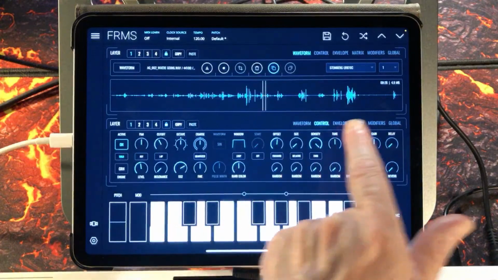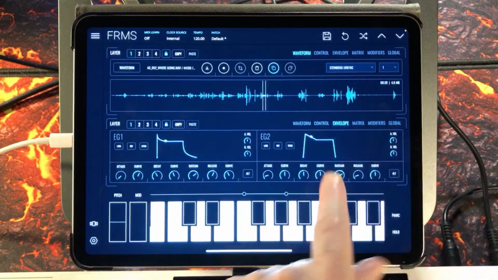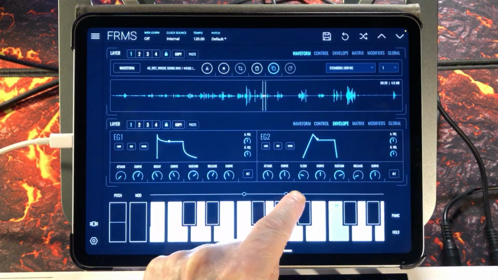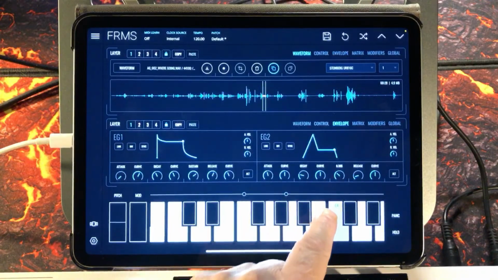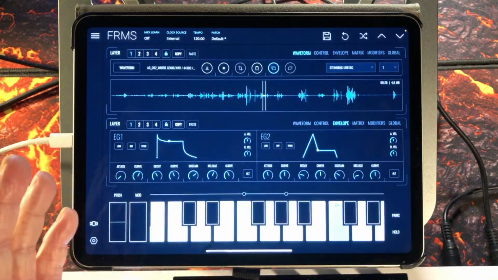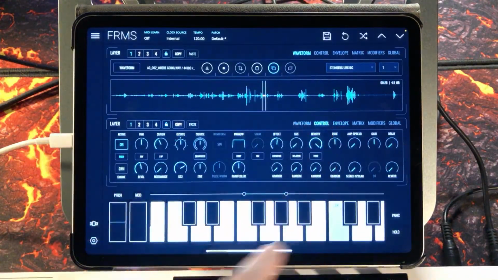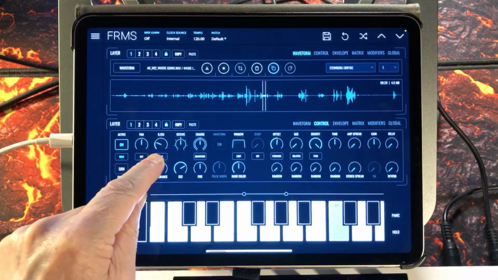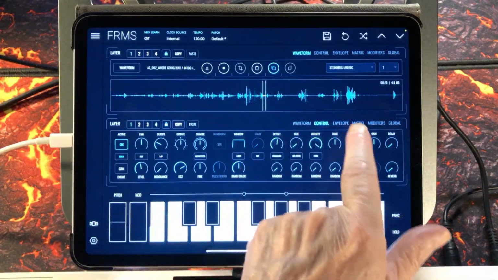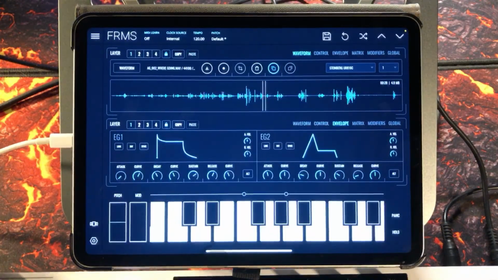But that's when we get into the envelope here. This is opening and closing the filter now. We go back to control. You'll hear it more. And also in the envelope section, the first envelope here is your like volume envelope.